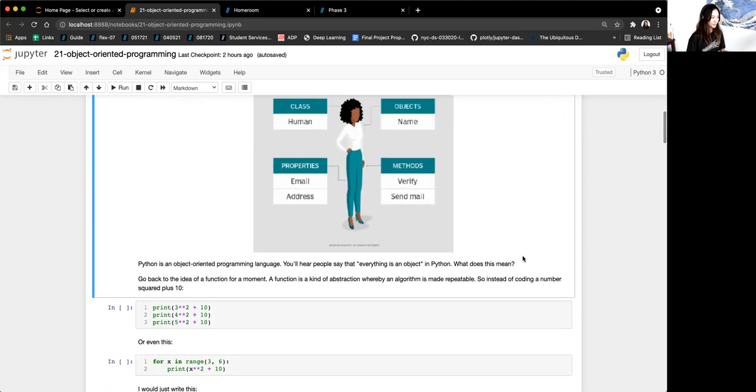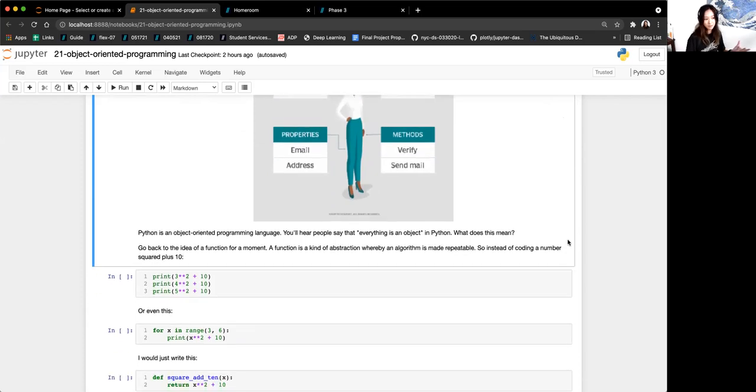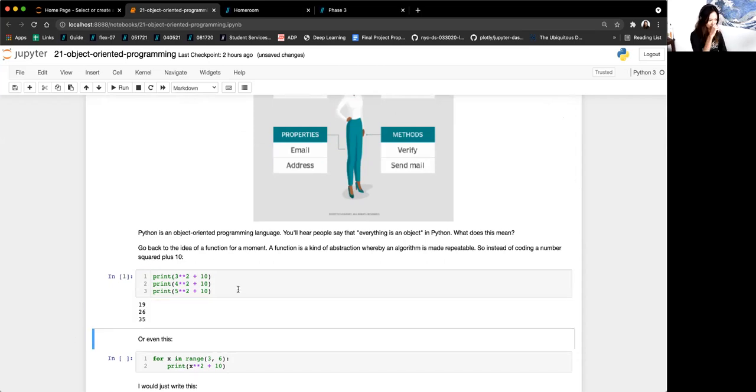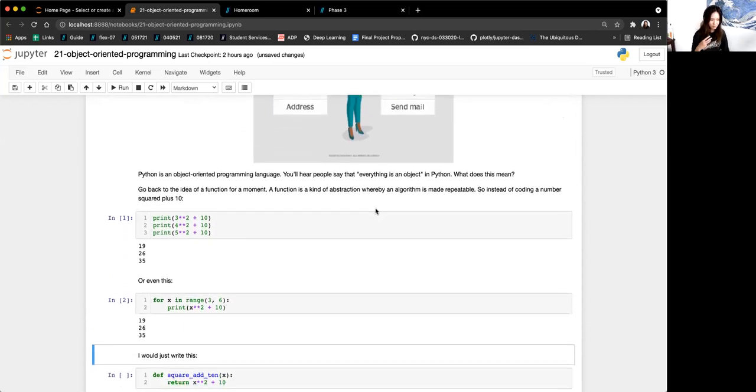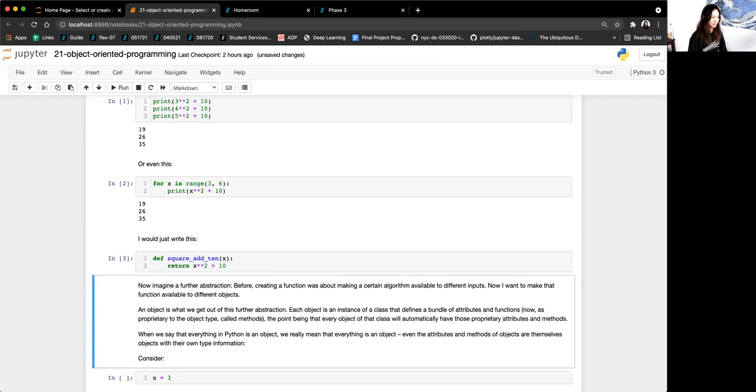All right, going back to the idea of what a function does, a function is an abstraction whereby an algorithm is made repeatable. Instead of coding a number squared plus 10 over and over again, like this with 3 print statements, or even doing it in a for loop, we write a function so that we can do this even faster. We can just do square add 10, and that makes it a little bit easier.